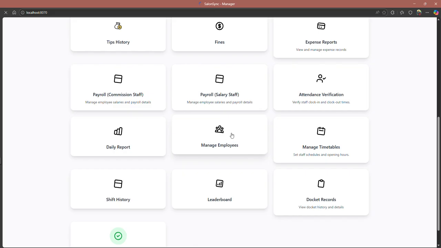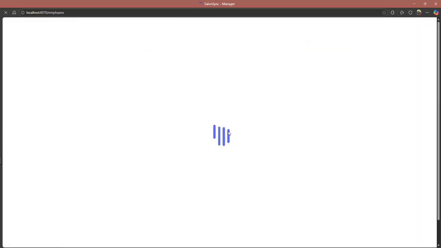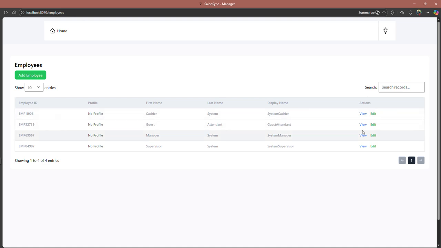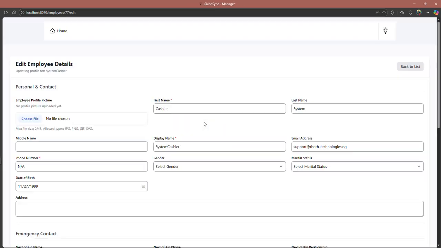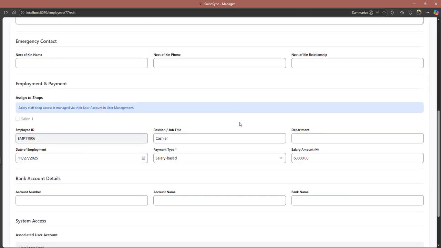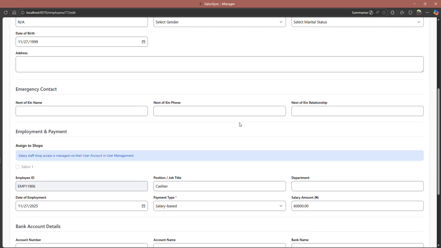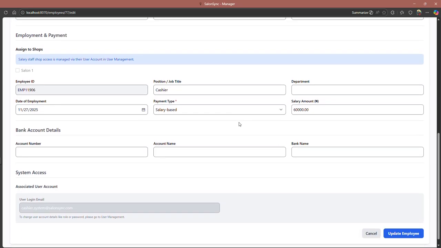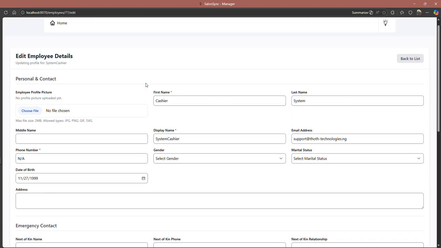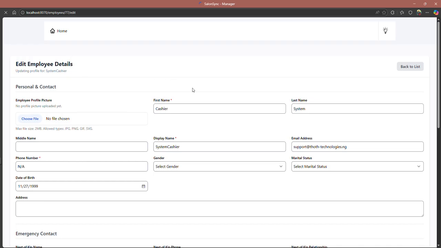Now manage employees. Here you can add new employees, you can edit the employees to add their pictures. So let's say you wanted to add a picture for this person. Come here, add the picture, do all the necessary changes, update emergency contact, update next of kin contacts and the rest. So let's head back home.